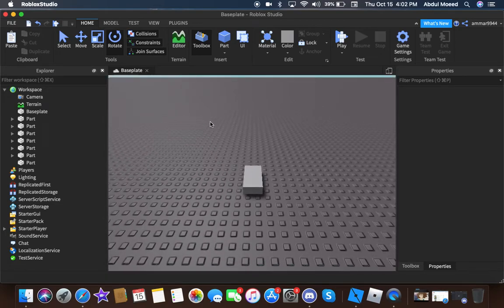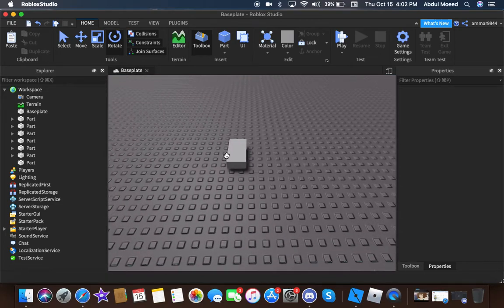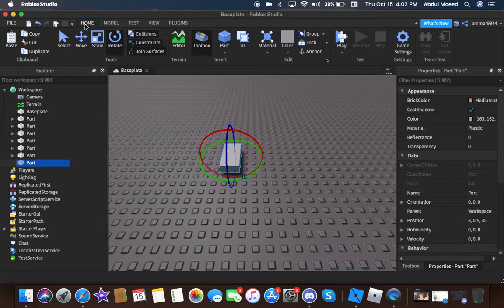I'm great. This is an updated tutorial on a problem that users come across on Roblox Studio, where if I select the move tool, this part will not move. It's basically stuck. It won't move. So this is what you're going to do.